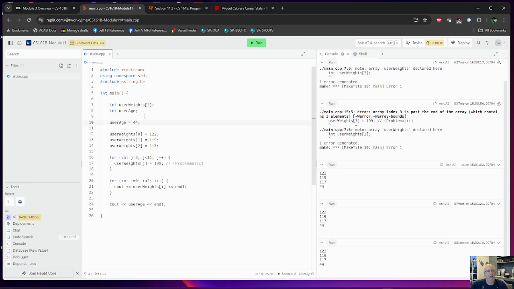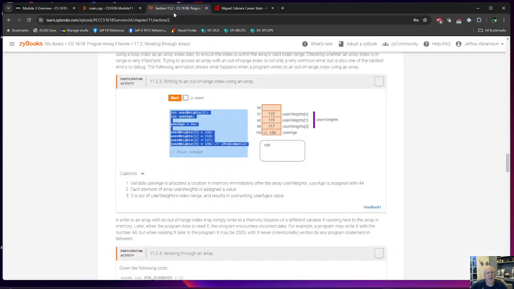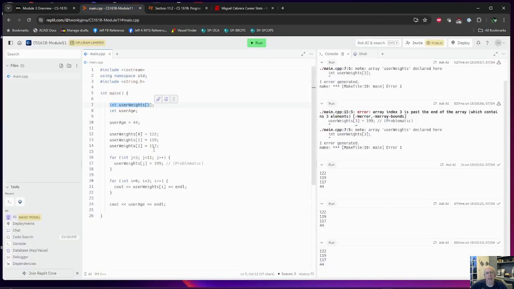Okay, so this user age, even though it's right after user weights in this code, in the book, it's putting them in memory right next to each other. But in Replit, it's not doing that. And we'd have to do a lot of research to understand how Replit stores the data. You might try this in a different environment and you might see different results. Or the other thing that might be happening is Replit is just doing some bounds checking that we're not aware of. Okay, and I want to show this because you're going to develop programs in one environment and I'm going to run them in another, or vice versa, right? And we might see different behaviors.